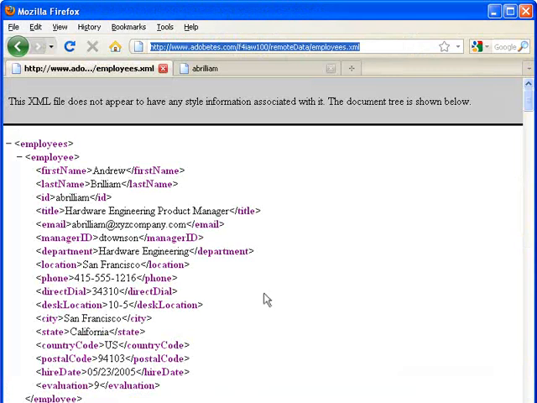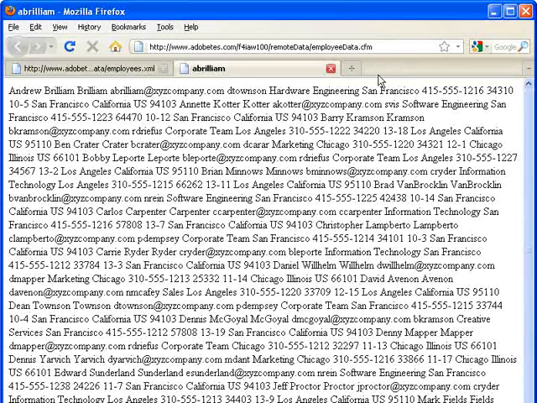Here is the XML data in the browser. Instead of using a static XML file, I want to use a data-driven dynamically generated XML file. For that, I will access this URL.